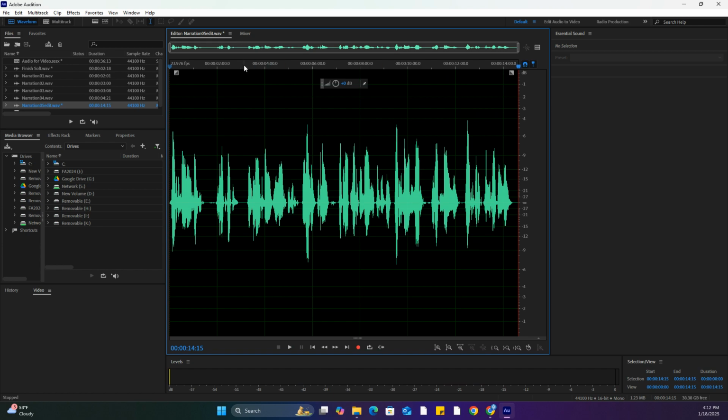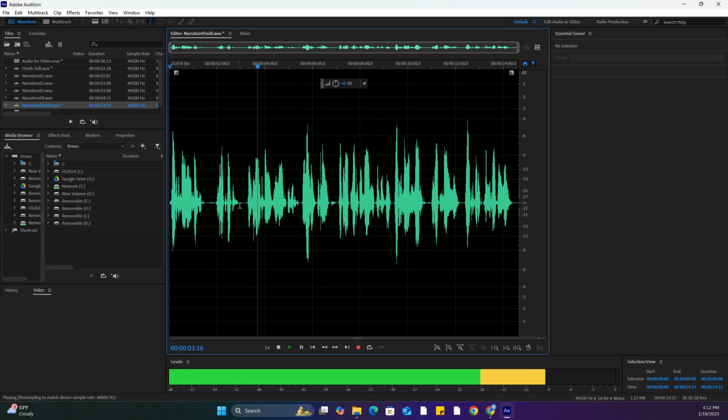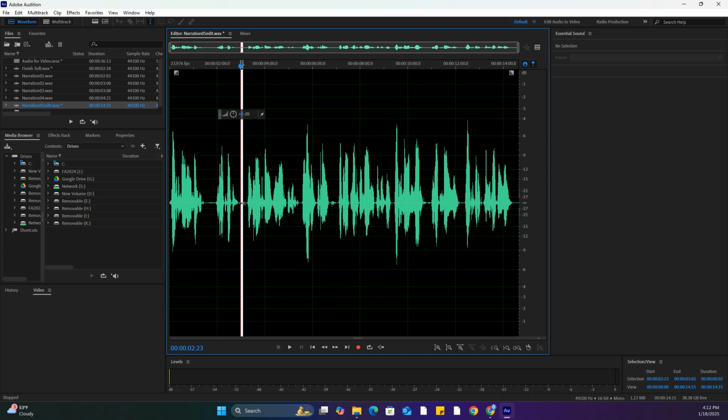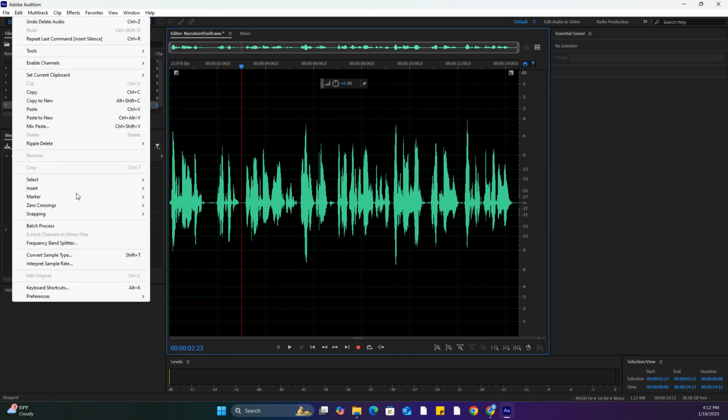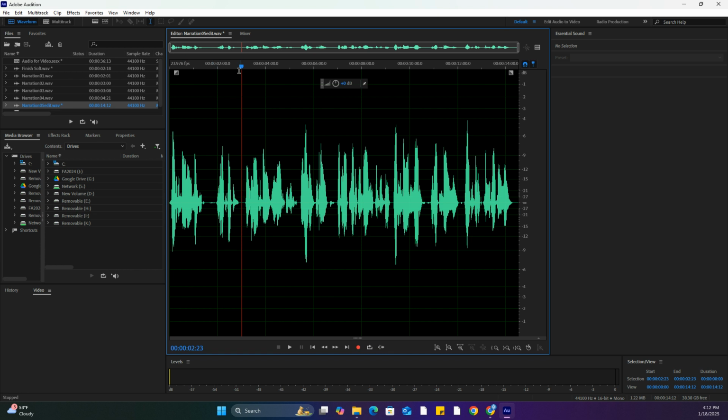Okay. Now we could clean this up a little bit, it's a little bit long. I think this is a little long, so let's just get rid of that. All right, so we can do Control X to cut, or we could hit delete. And we cut some of that out. And remember, we could say zero crossings, adjust selection inward if there was a little bit of a pop.